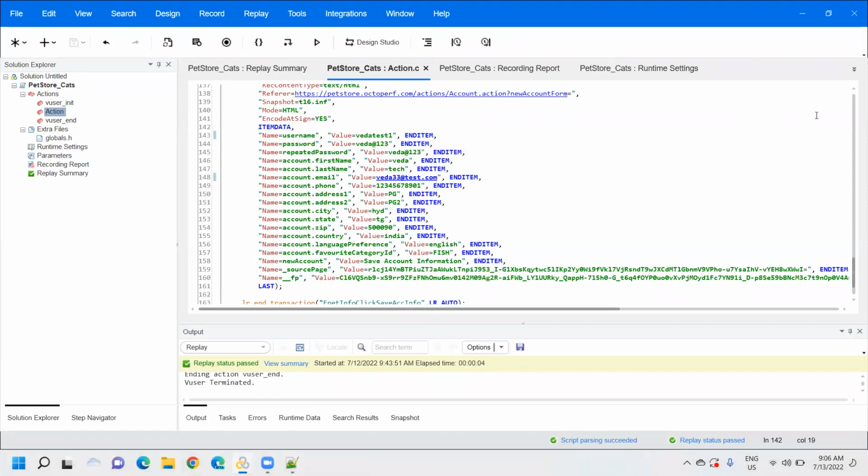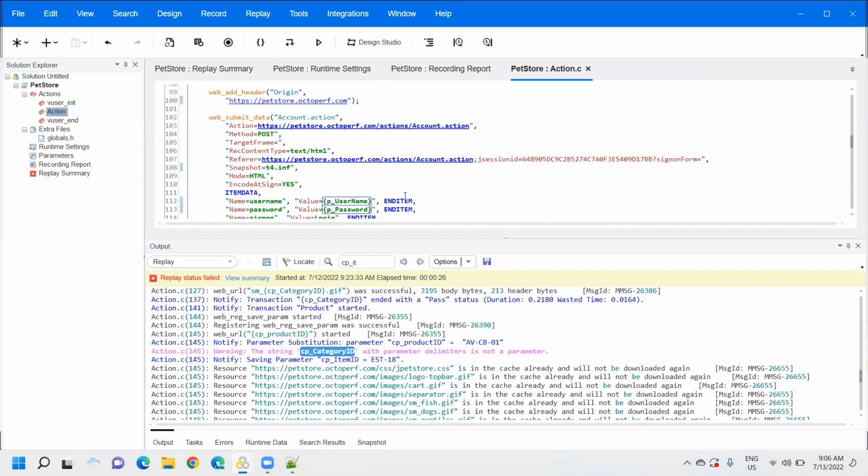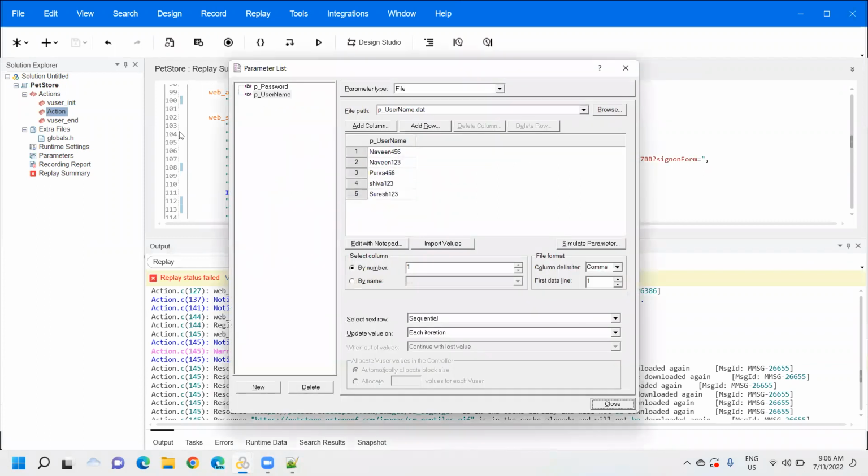So this is the one. If we already have test data, we go with the file type, right? The shortcut would be Control L, and the parameter list will open. Here we already had existing test data, so we can go ahead with the file type, because we already had test data.